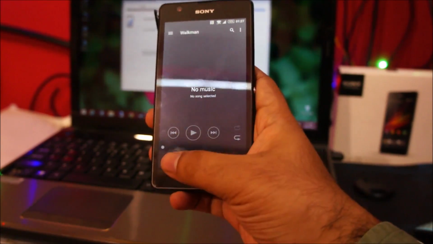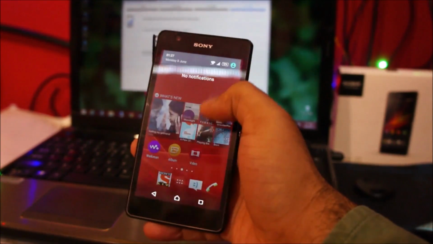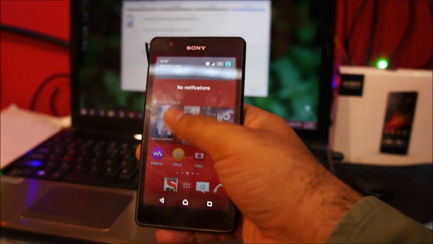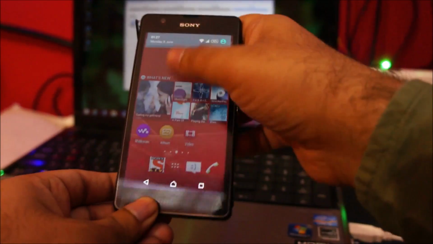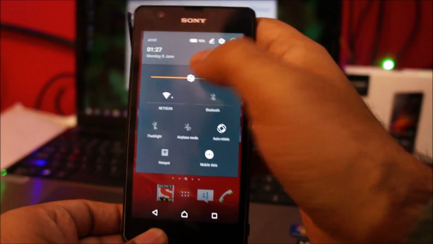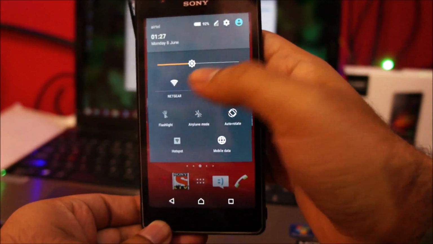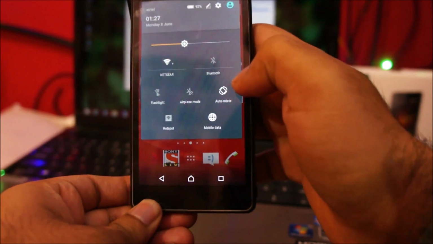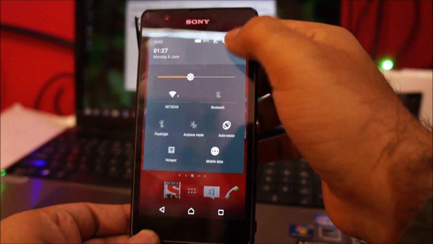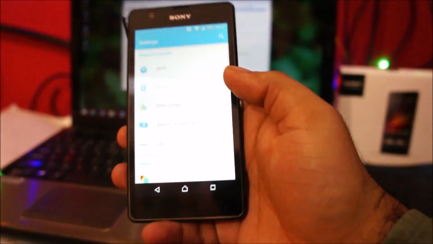Walkman music player. Let's go ahead. See the bar. Oh my god, my fingers are pretty wet. There we go. Brightness settings, Bluetooth, Wi-Fi, flashlight, airplane mode, auto rotate, all that good stuff. Your user accounts. Let's just go to settings.